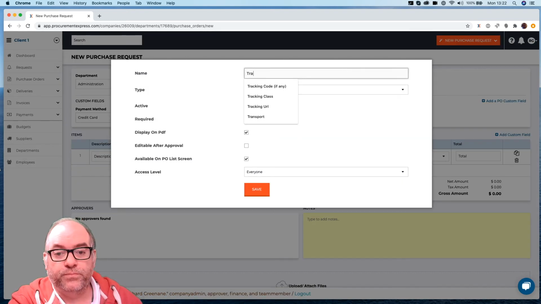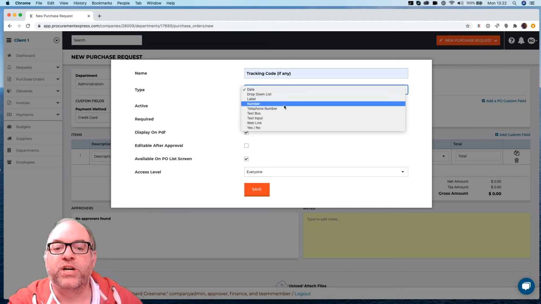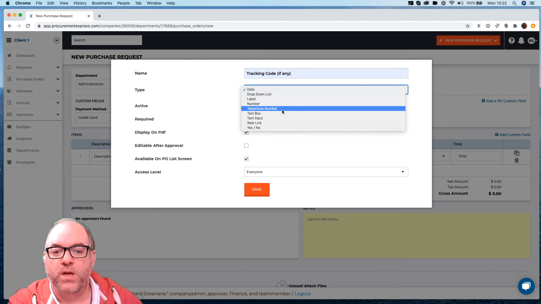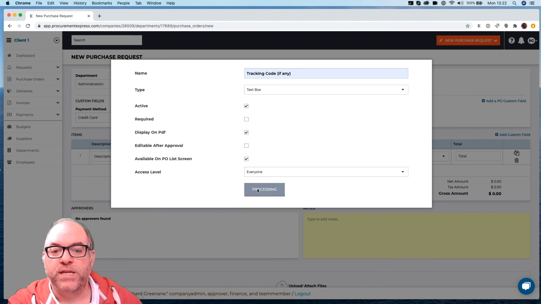We're going to say tracking code, if any, and we're going to make that just a text box. Text box, there we go. And then we're going to save that.